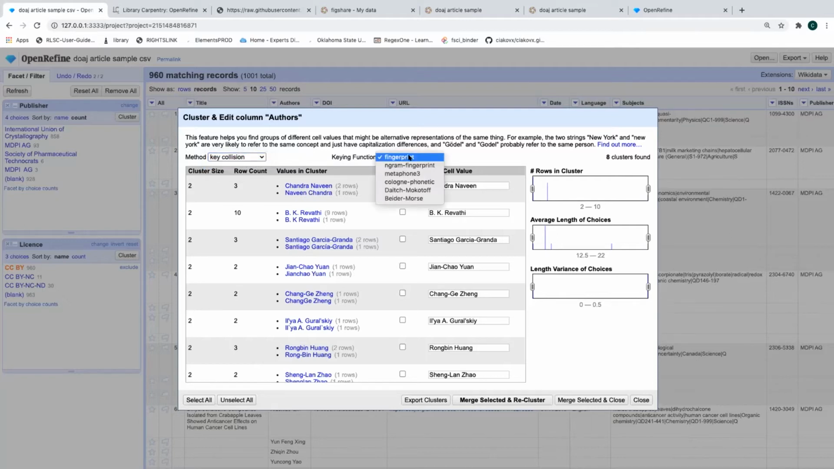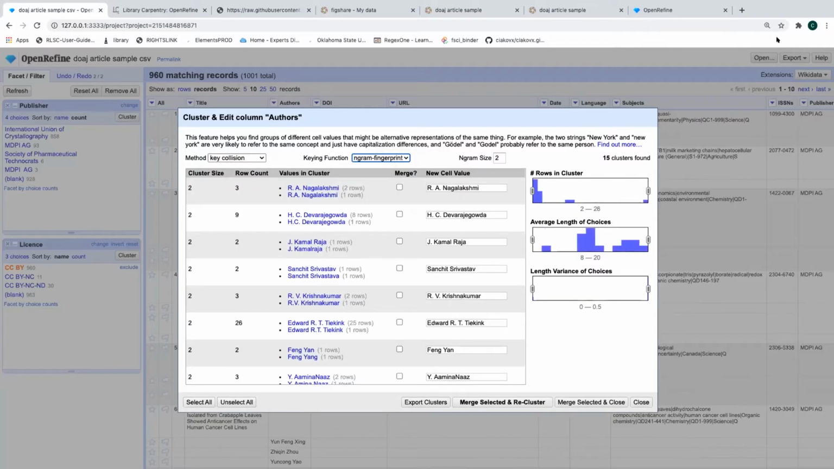And then the keying function, again, there's all kinds of science that goes behind it, and it really depends on your data to figure out which is the most accurate. So in this case, I'm just going to leave it on fingerprint. But if you are playing with this on your own, you definitely want to try out these different algorithms and see what comes back, and probably read up on the differences, especially if you're doing this as part of a data analysis for publication. You really want to know how that's all calculated.